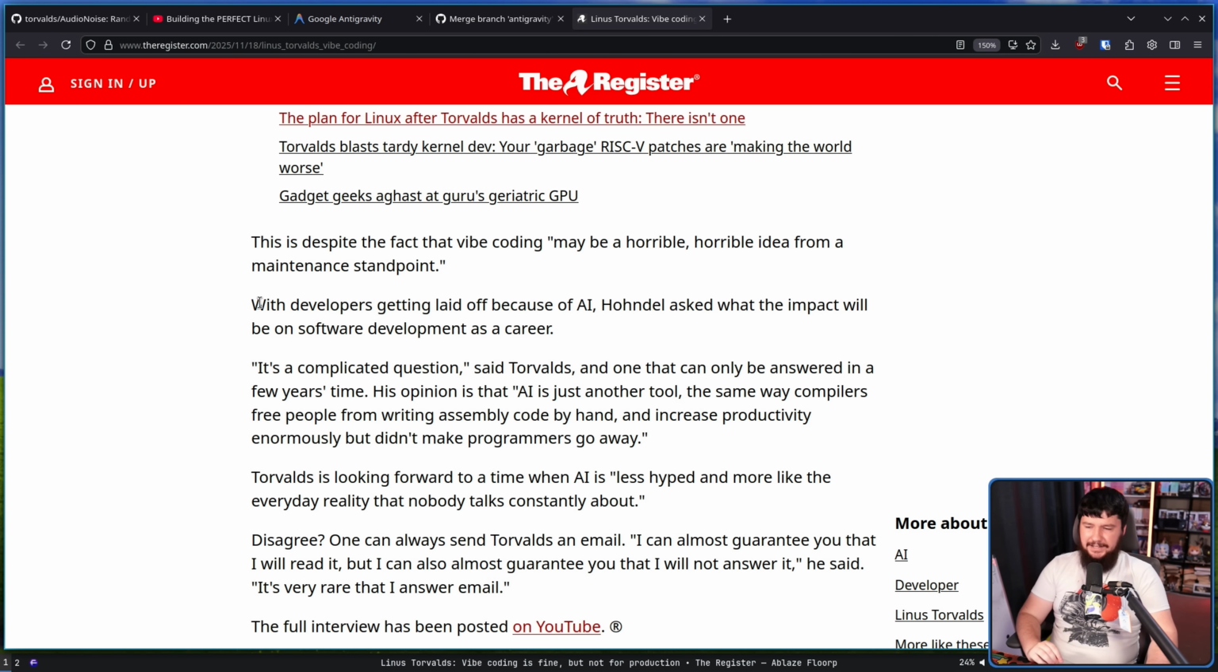With developers getting laid off because of AI, Hondell asked what the impact will be on software development as a career. It's a complicated question, said Torvalds, and one that can only be answered in a few years' time. His opinion is that AI is just another tool, the same way compilers free people from writing assembly code by hand and increased productivity enormously, but didn't make programmers go away.